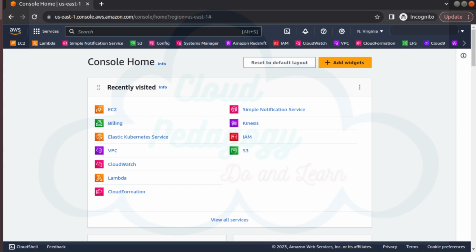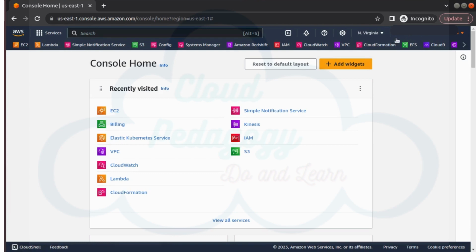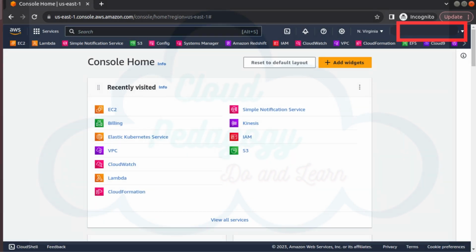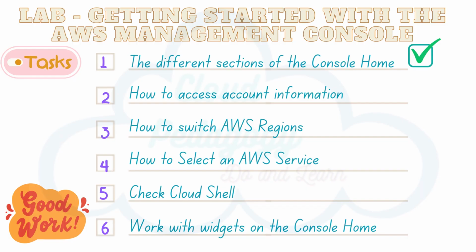First, we'll start by taking a look at the navigation bar at the top. In the top, you can see 5 controls within the navigation bar: the account information, region selector, service selector, search box, and AWS Cloud Shell. Congratulations, you have seen the different sections of the console homepage.